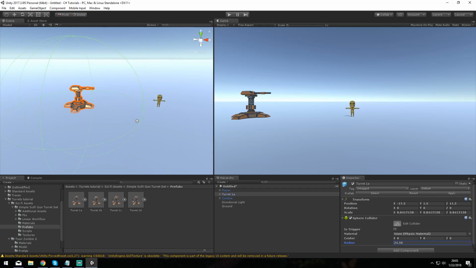Let me know what you think about this. So there we go. Maybe I can set it to 25. There we go. That's a pretty good radius.